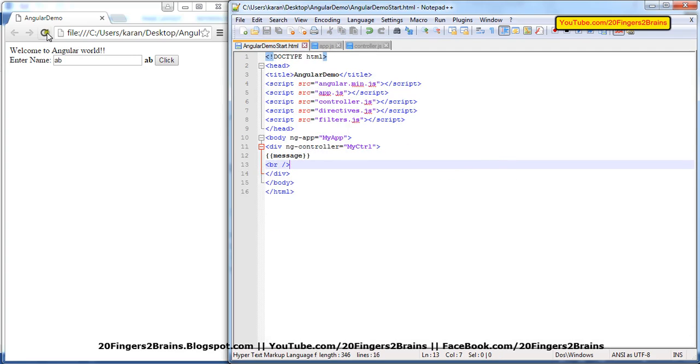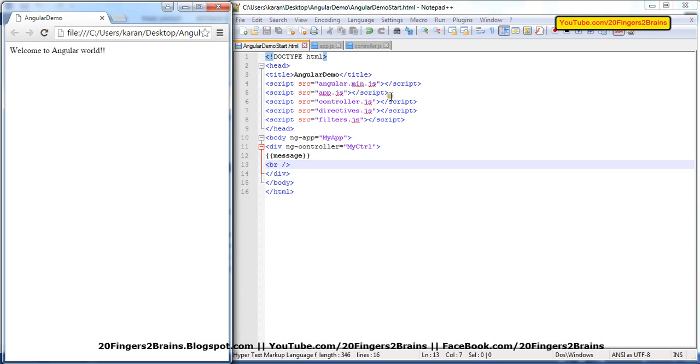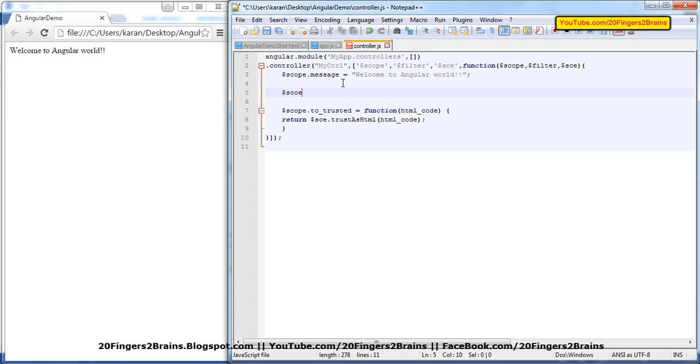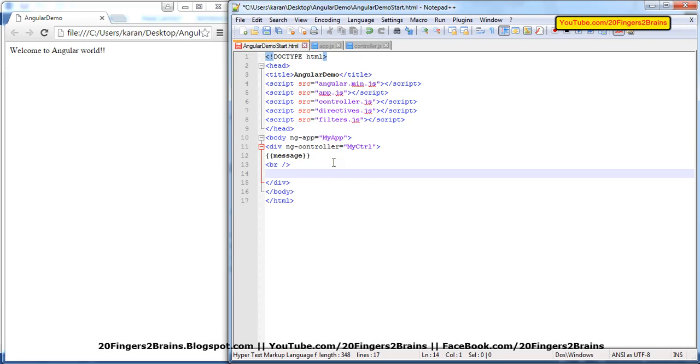So now our view is clean. Now what we are going to do, we are going to have a simple model property, that is scope.firstName. I'm going to set it as Mesut, and I'm going to bind this to a particular control.